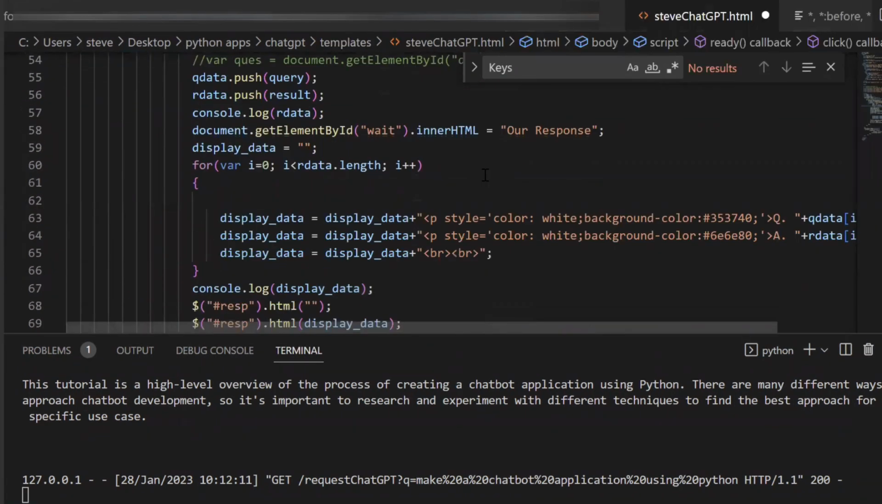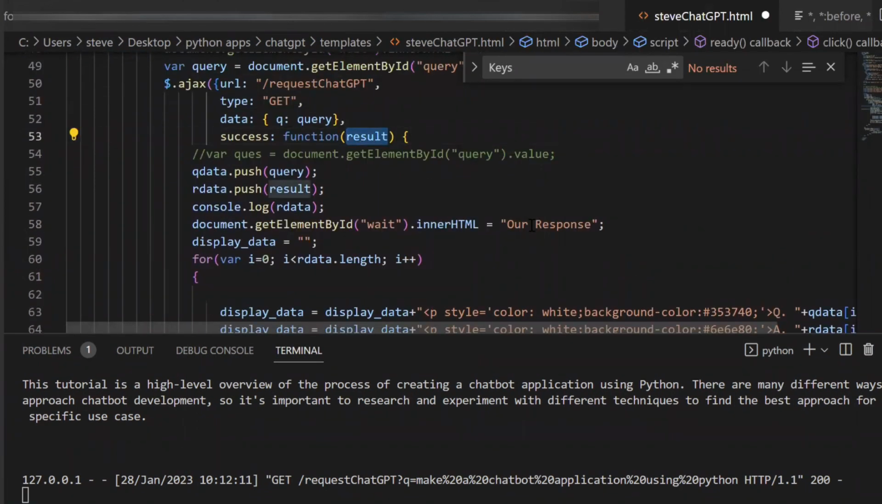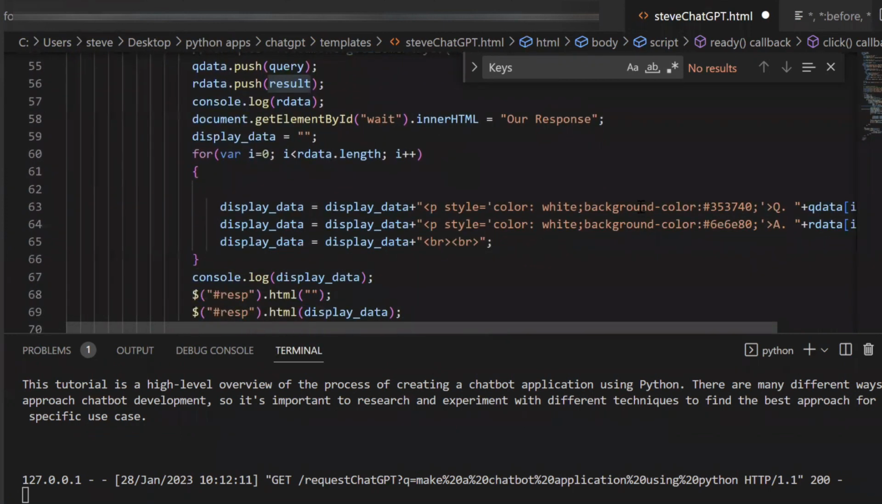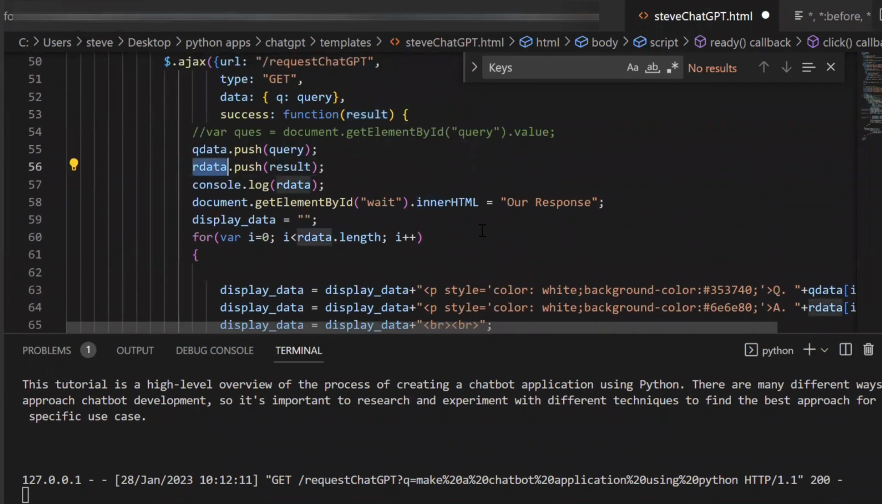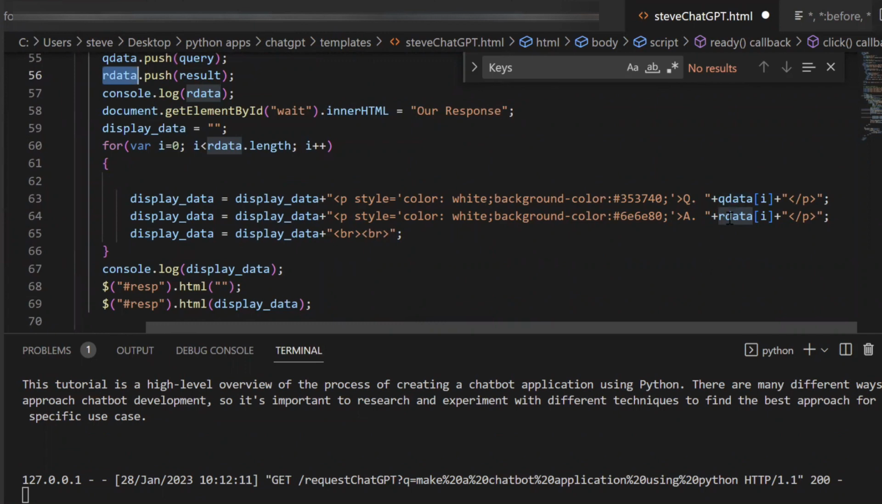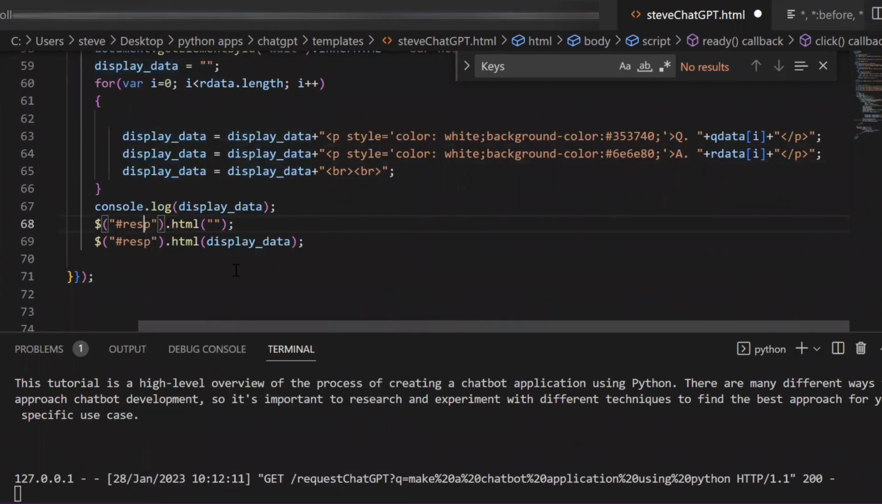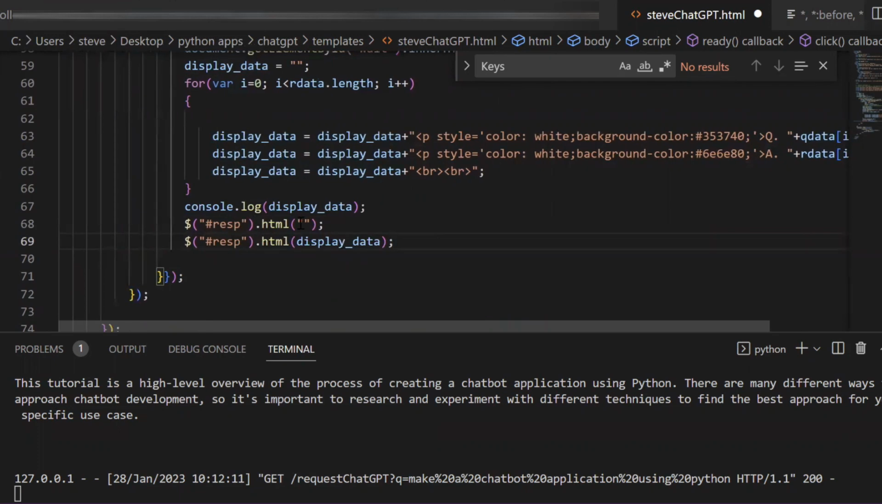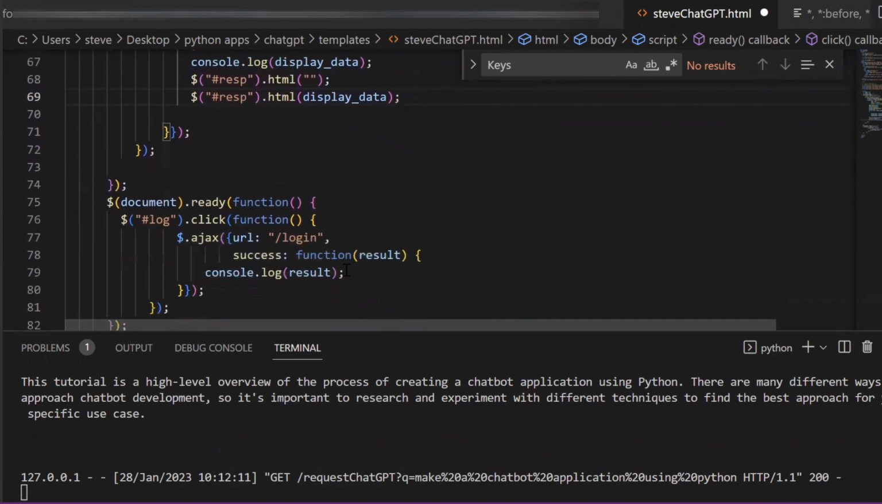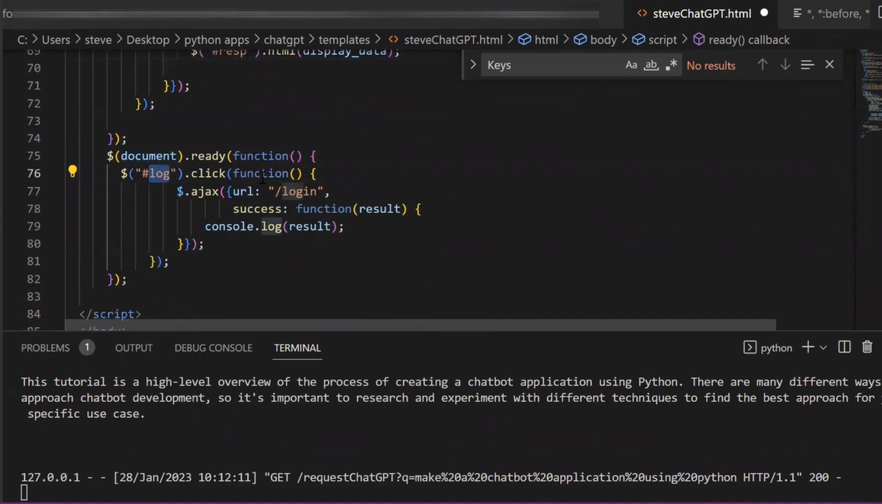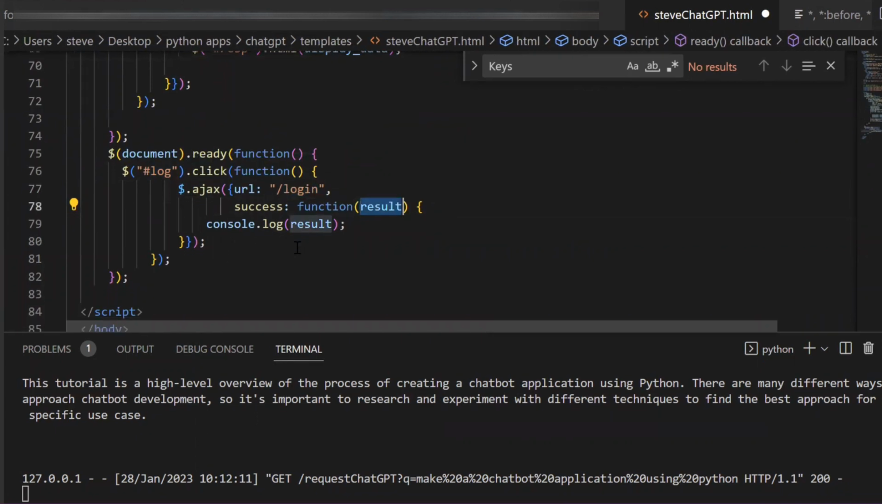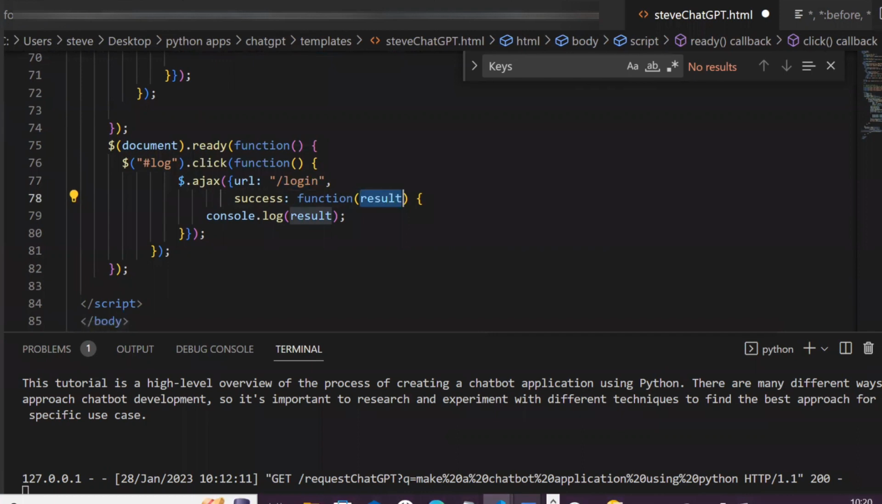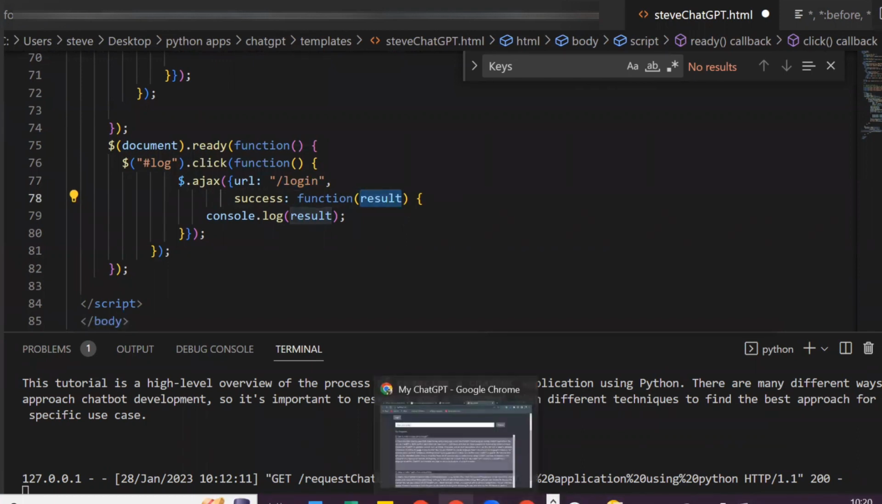So coming back to my frontend, now here I've used jQuery AJAX to send a request to my backend function, and JavaScript to display the response, which I got from the backend, in the div element that I created. When I click on login button, the request will go to the login function created in my backend, and when I click on submit button, the request will go to the request ChatGPT function created in my backend.